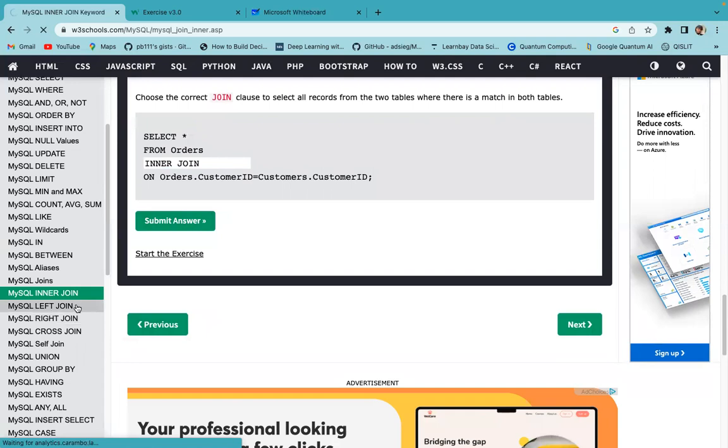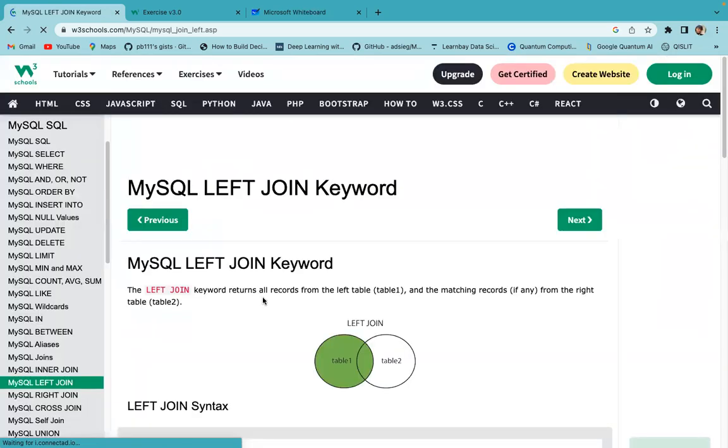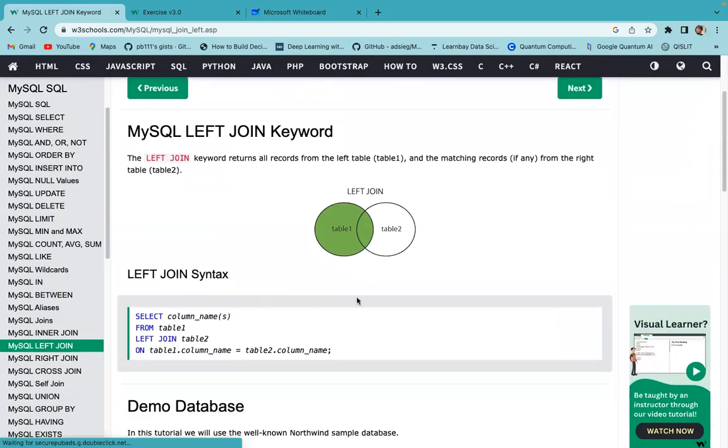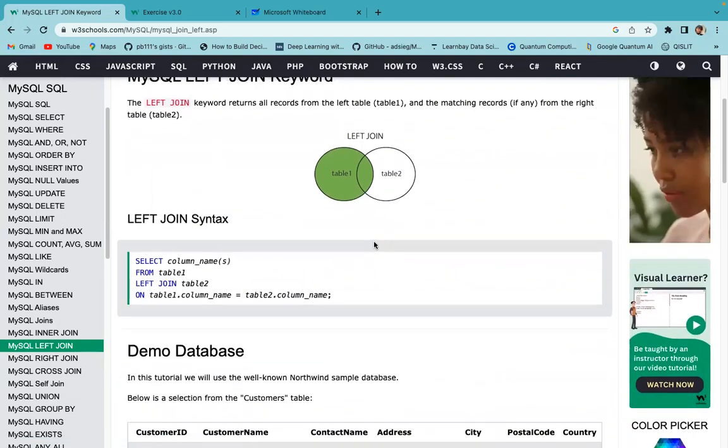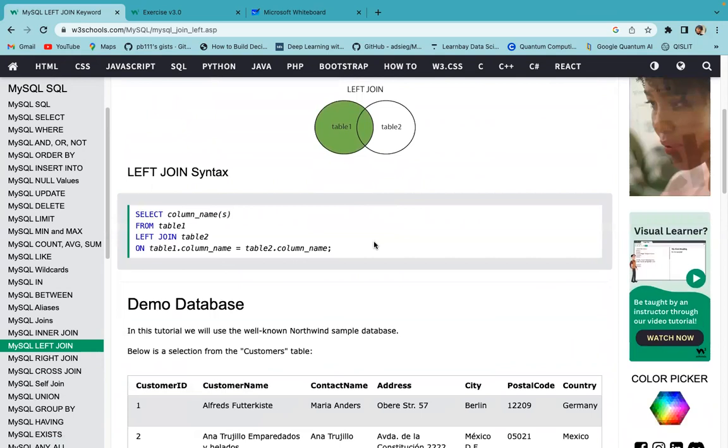And left join. So I already explained the left join. We would like to access all the records from table one, and from table two, only the records that match can be accessed.